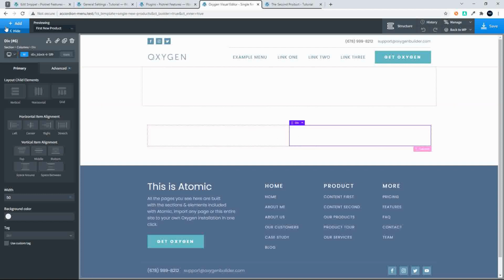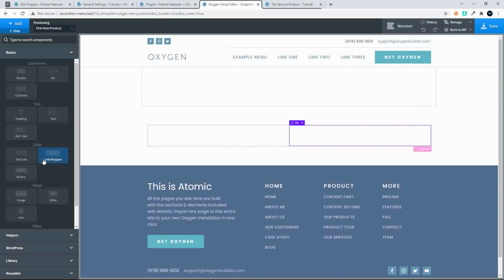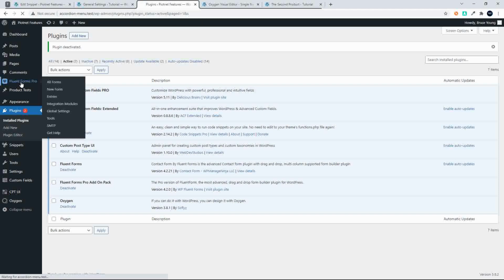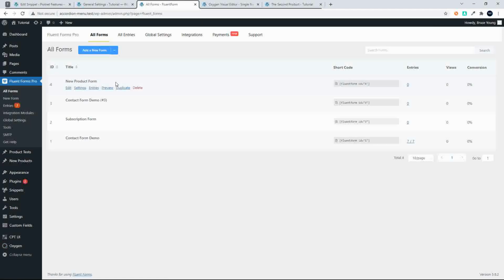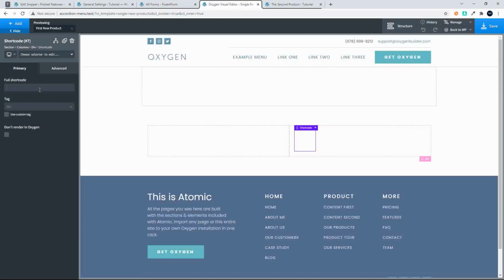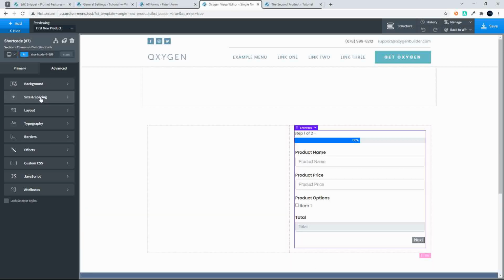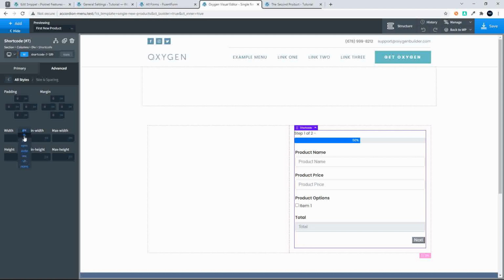So immediately then I can add to that. We're going to WordPress, then we're going to go to shortcode, and what I'm going to do is go back and get from Fluent Forms, as I'm just going to go in and get that ID of the form. So there's our new product form. Just click on that link, it copies automatically, and I'm going to drop that in here. And then under advanced I'm going to set the size and spacing to 100% for width, just to make sure the form always renders the full width, and already it's putting through nicely.